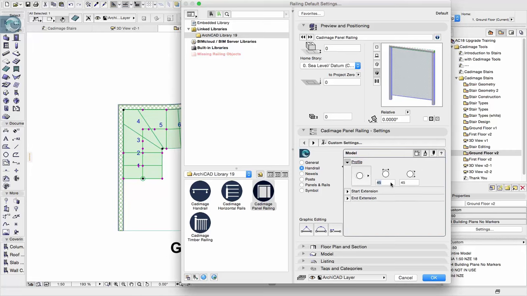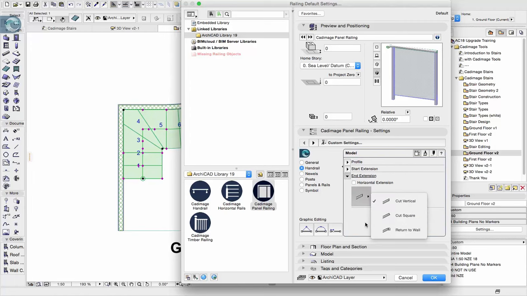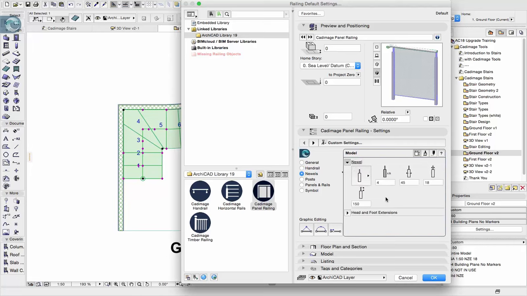We can set the sizes, the widths. Let's make it elliptical. We'll make it 60mm wide. Again, we can put extensions on the start and the end. So let's return to the wall. And the same for the top section. Then we can change the various parameters in here.